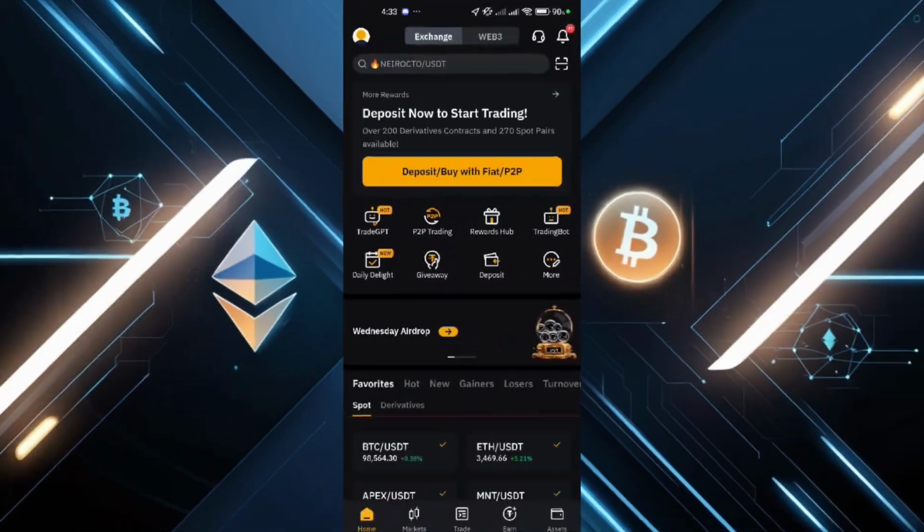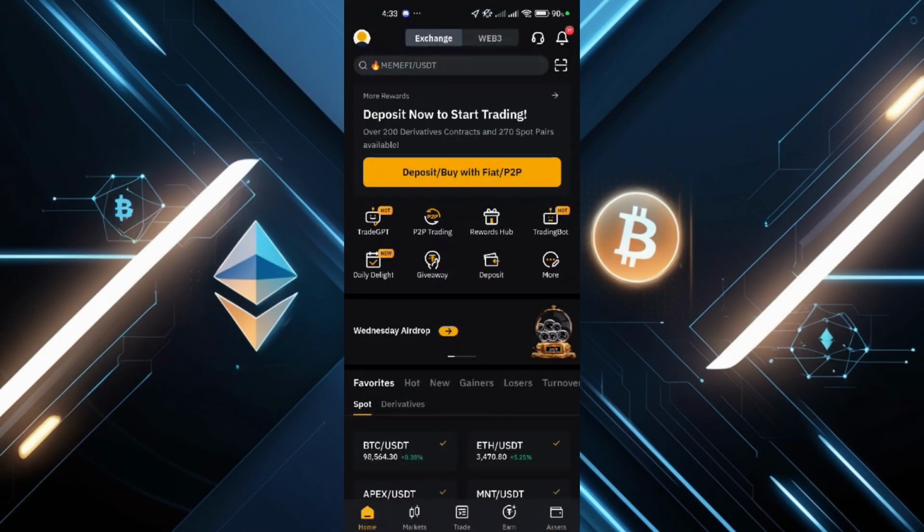Let's get started. First, let's talk about why you actually need a UID. Your UID is essential for making transfers from one Bybit account to another. For example, if you want to send cryptocurrency to another Bybit user or receive funds, you'll need to share your UID or ask for theirs. It's a simple but critical part of using the platform.